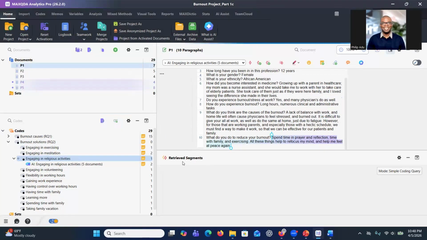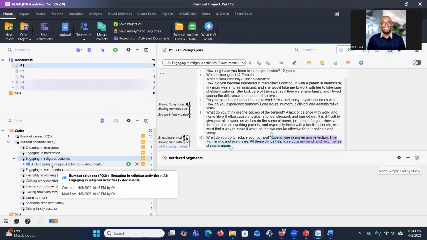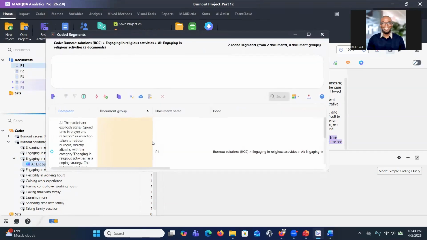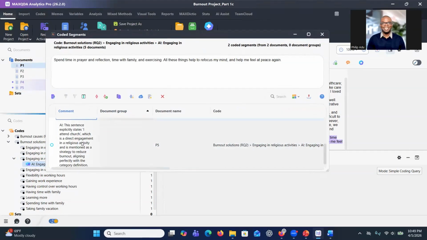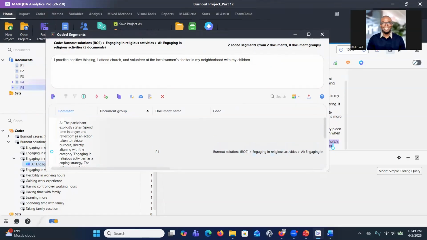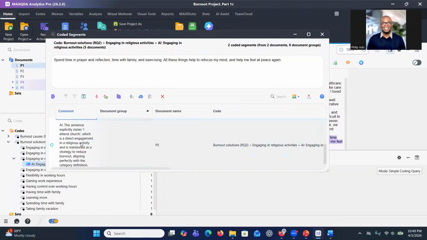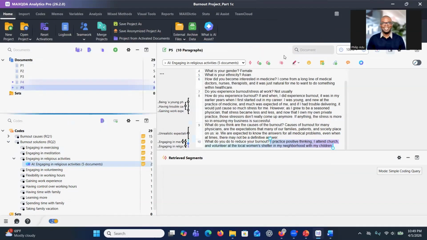So you click on OK here, and then you see here that the system has created a code called AI engaging in religious activities. And when you double click on it, you can see the two quotations, right? So one said they engage in prayer, and one also said they practice positive thinking, right? And they also attend church. So you see how it is done.